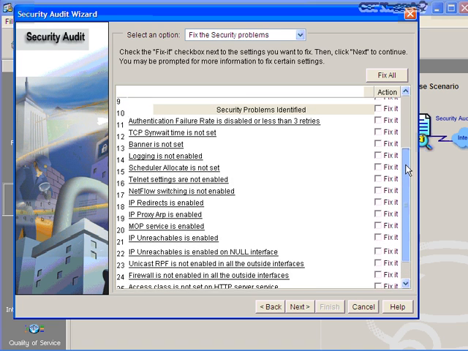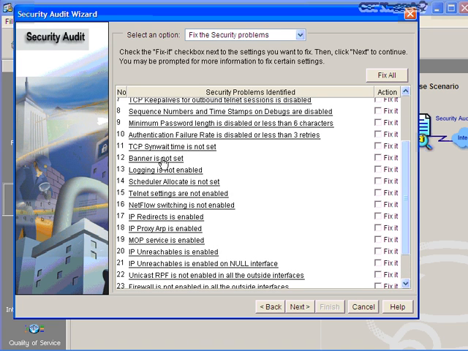For example, a very common thing to do is to create a banner so that when somebody accesses a device, whether it be a server, a routing device, some type of network-enabled device, using a telnet session, a remote access session, or maybe some type of management console, I want them to see a banner on their screen which tells them, hey, you have to be authorized to use this device. So I can say I want to set a banner, and I can just click on Fix It.